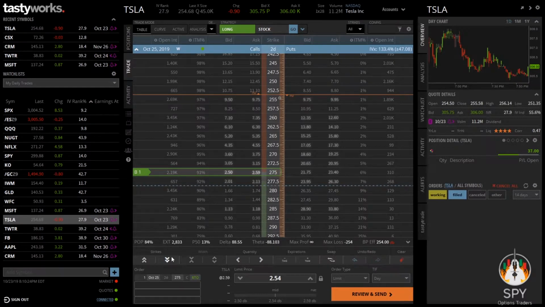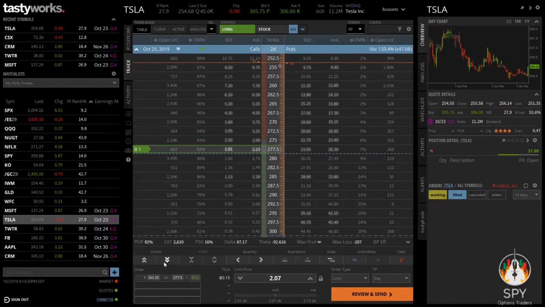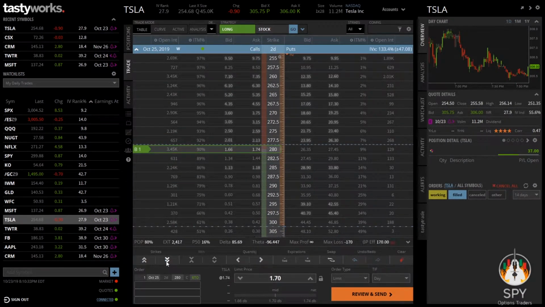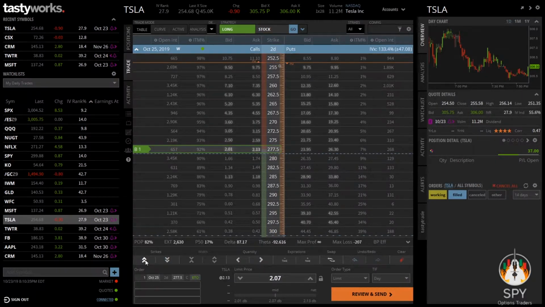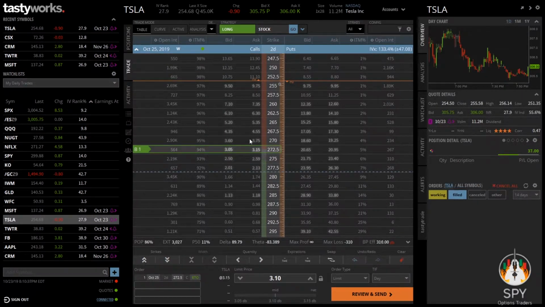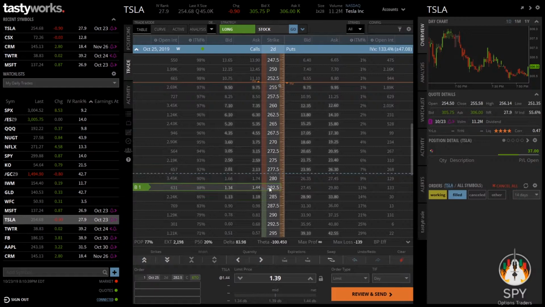And the other thing, you've got tools here to move your order. So if I wanted to move the strike up, I can do that, move it to 280. Or if I want to move it down, I can do that. You can also just click on it and drag it if you want to change whatever strike you want to pick. Here I've got the 275 strike picked, okay?